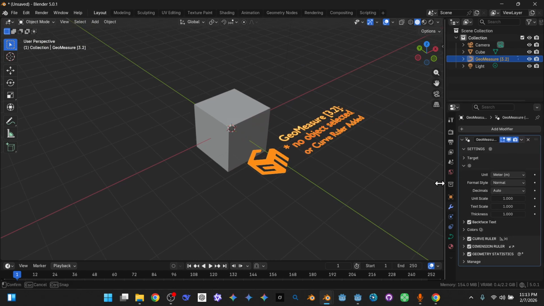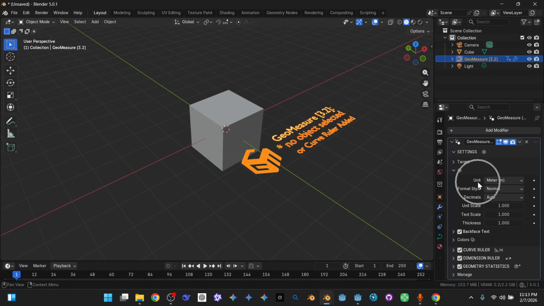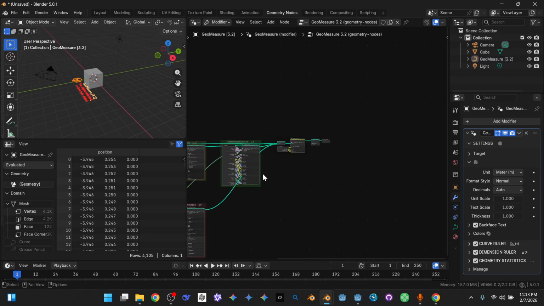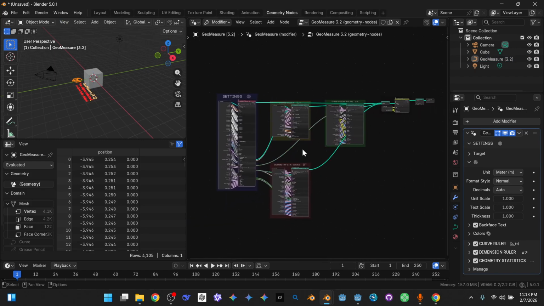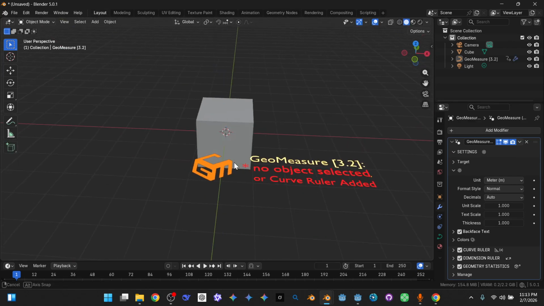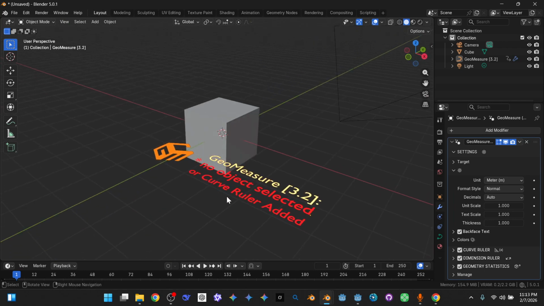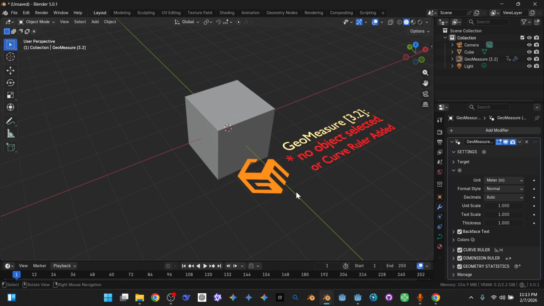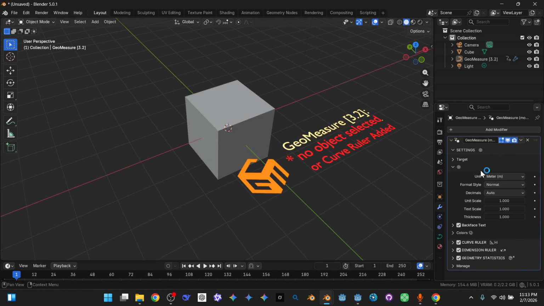GeoMeasure was built using geometry nodes. It's partially powered by geometry nodes. I won't go over that because that's not the purpose of this video. Just know that GeoMeasure is powered by geometry nodes. There are a bunch of geometry nodes that make GeoMeasure a reality. If it wasn't for geometry nodes, there wouldn't be a GeoMeasure. Such a powerful feature in Blender. So anyways, let's select GeoMeasure right now.